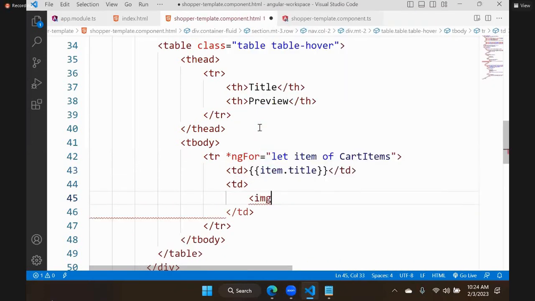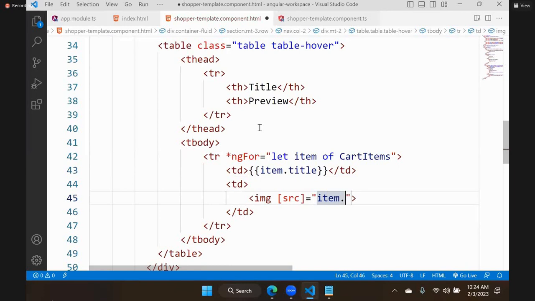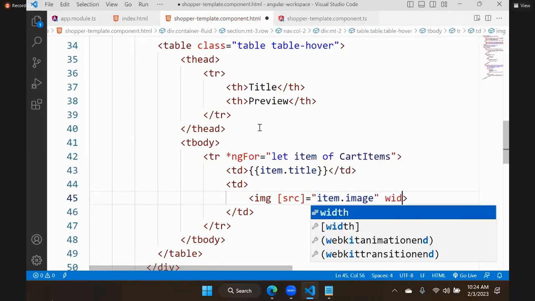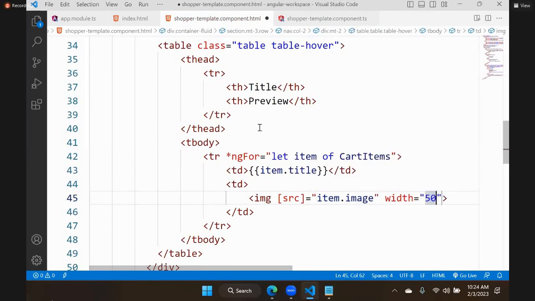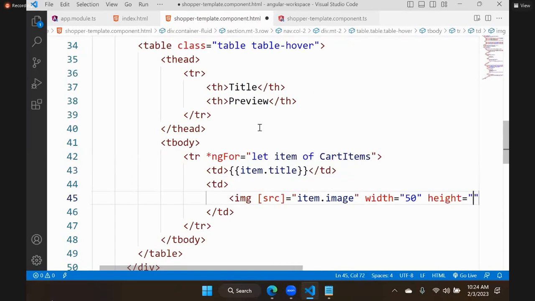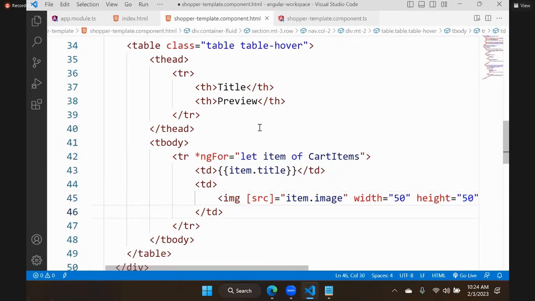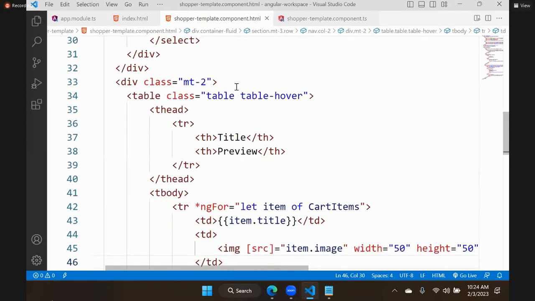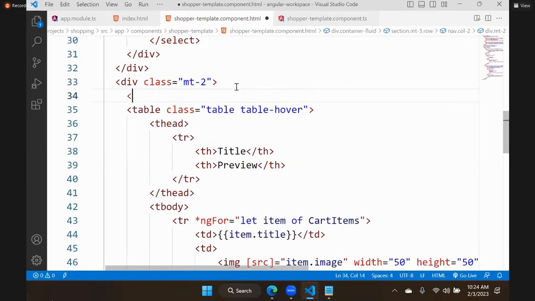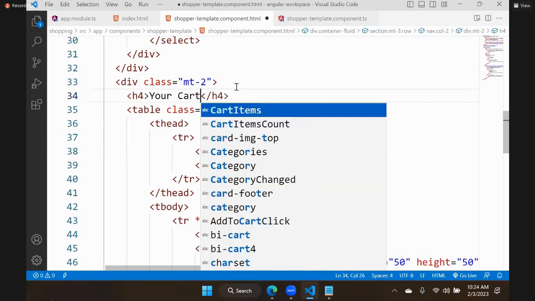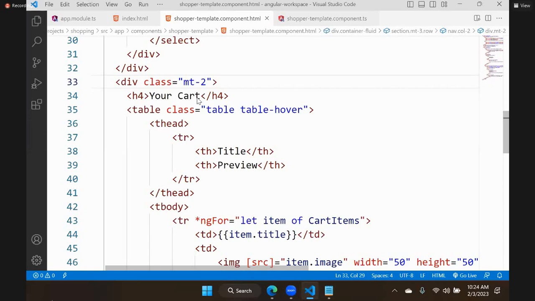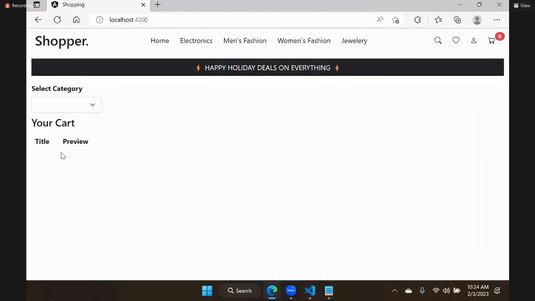Preview is an image. For the image, I will keep an src, which is item.image, and width and height I will give just 50, small. Now here I will keep a heading, heading 3 or 4, like your cart. Am I right? And you can see it will display that your cart is currently empty.